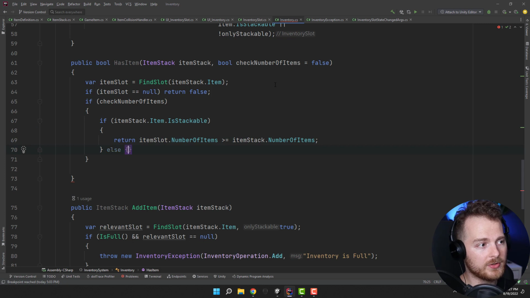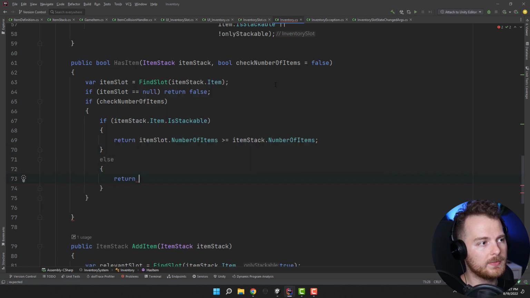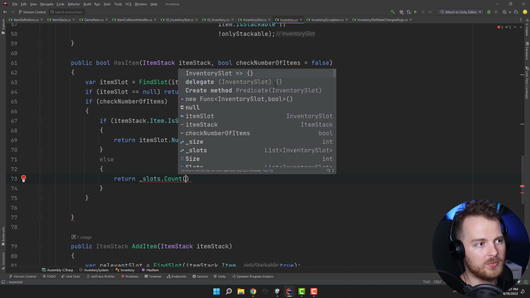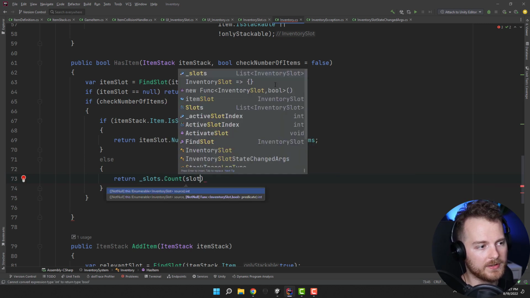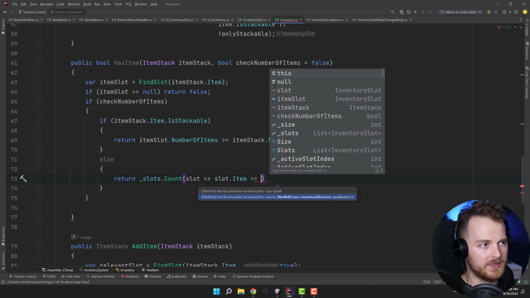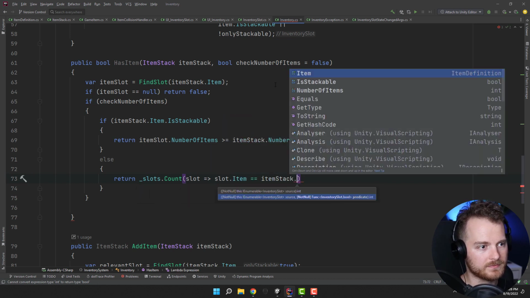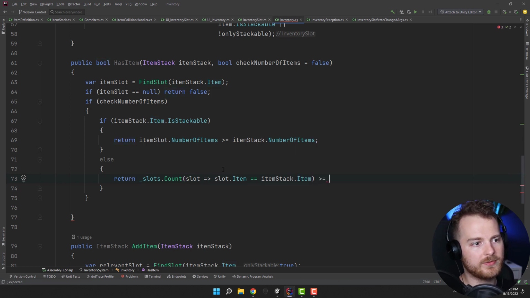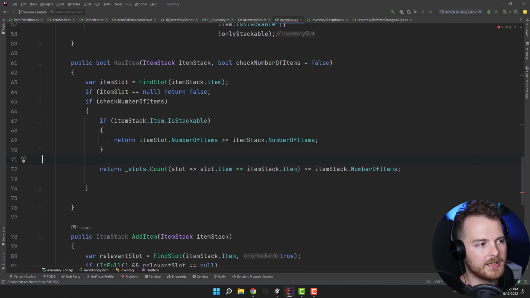If the item is not stackable, we have to count them. We basically use our slots and we count how many we have, where the slot item equals the item stack item. This gives us a number, and once again we have to make it larger or equal to the number of items. And because we return, it will not continue, so we don't have to put an else there.